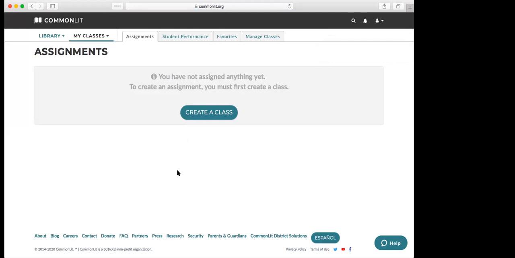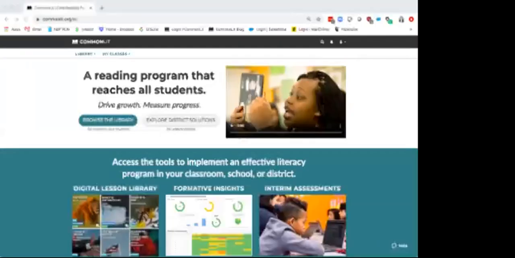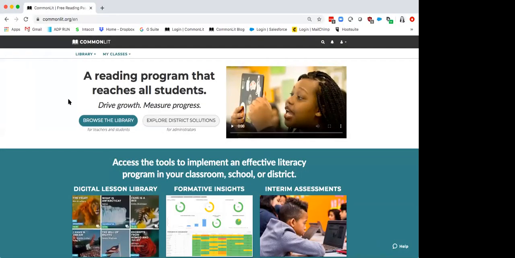So right now, I'm actually just going to dive into, let's say I created a class, and now I want to try to find a lesson for my students. So the more exciting part here is showing you the heart of CommonLit. So I'm going to go back to the home screen now. So we're looking at the home screen of CommonLit again.